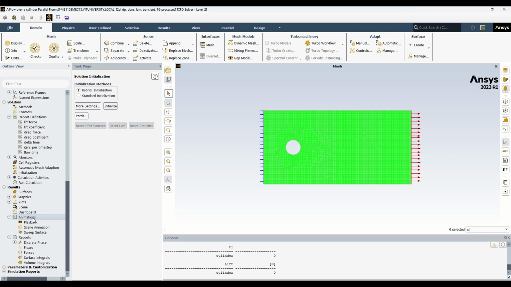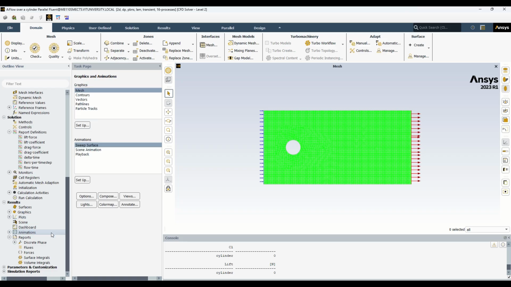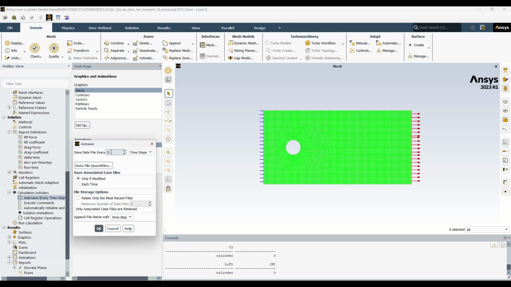So once we verified, once we cross check, we'll go for the further one. Under animations, you can see mesh, contours, vectors, path lines, sweep surface, everything is there. I'm just cross checking what you have done, the methods and the calculation activities. You have auto save, and for every time step how it is saved, this also we have.